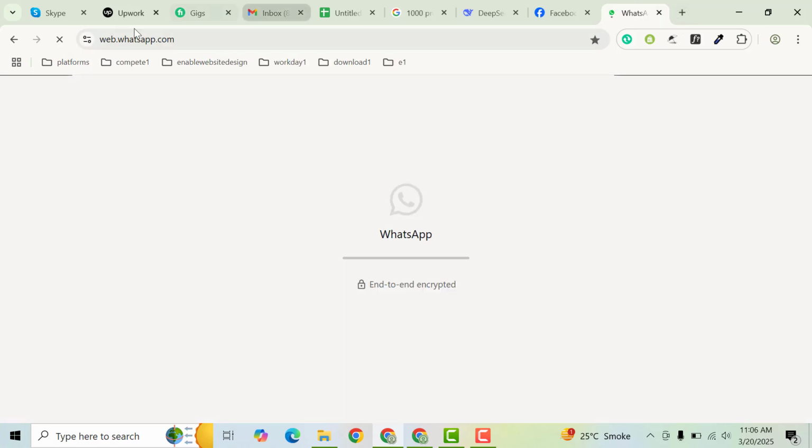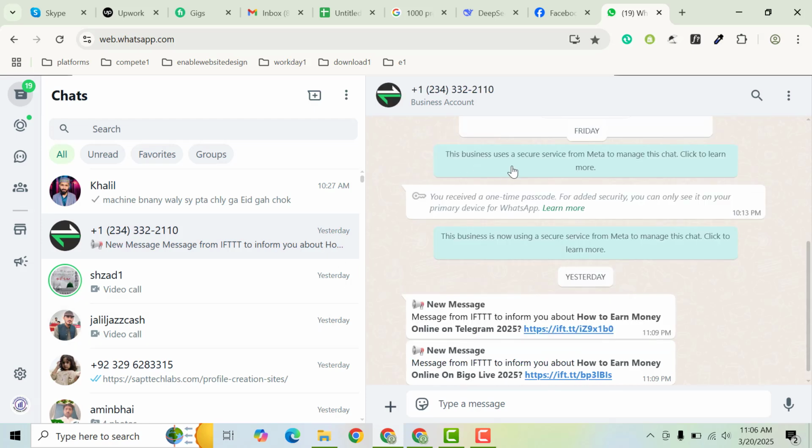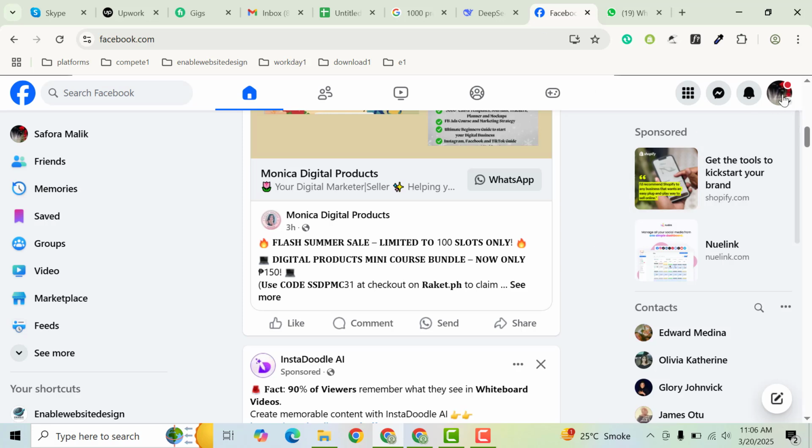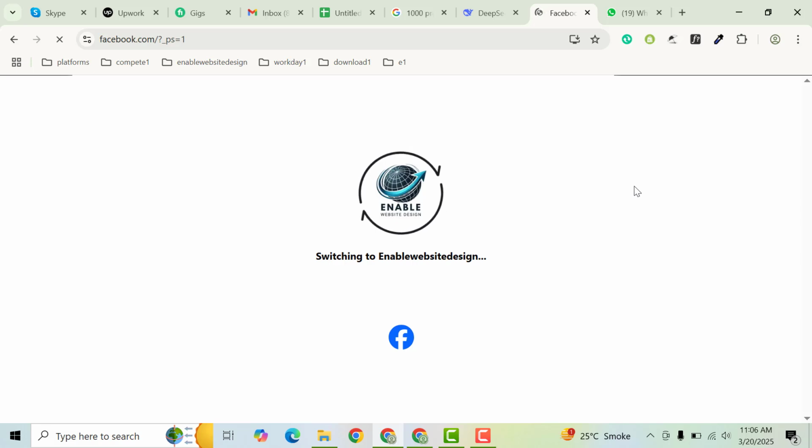I can just go to web.whatsapp.com. Make sure that you are logged in to your WhatsApp. You can scan the QR code and log in. So guys, here you can see WhatsApp is open on my laptop. Now I can go back and go to our Facebook page.